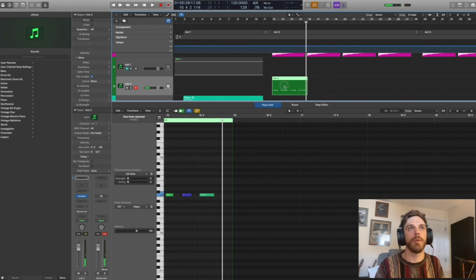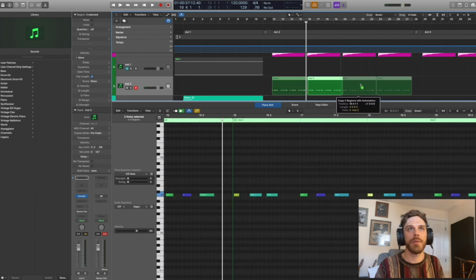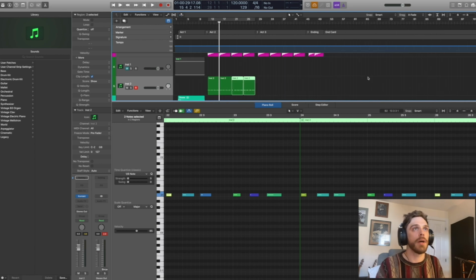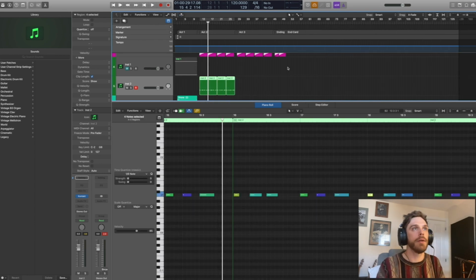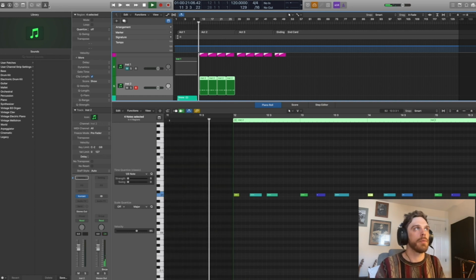So important to humanize sample libraries, especially when they're that isolated and by themselves. It really helps. Okay, so what we've got.